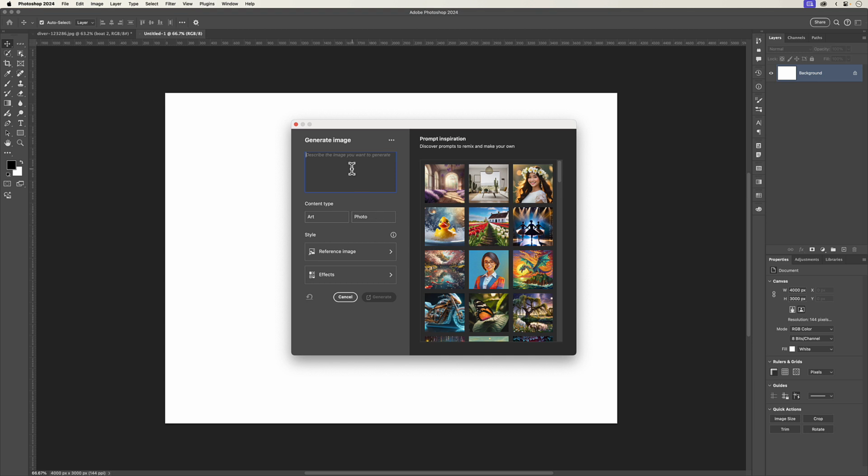So let's just type in something very random. So maybe kangaroo eating an ice cream, something like this. Why kangaroo? I'm not sure. Maybe it's because I'm from the land down under, Australia. So let's click on photo because we want a photo.